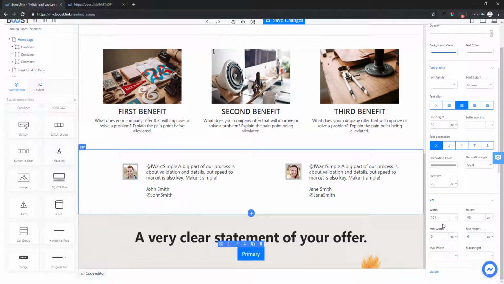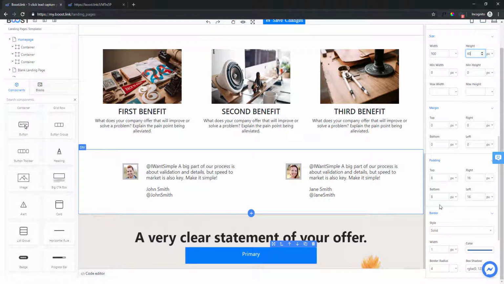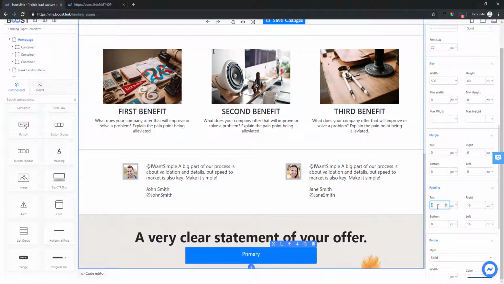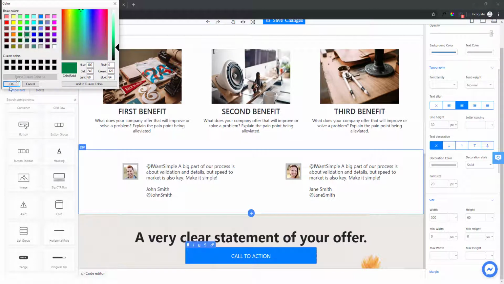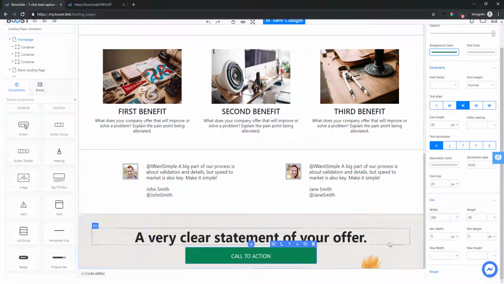Change the size of the button to 500. There we go. Height to 50 or 60, and then just add a padding to move the text. There we go. And then change the text to call to action, and then the background color. And there you have it, your personal call to action bar.